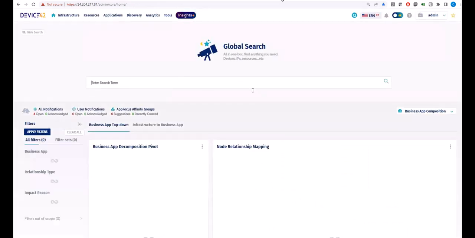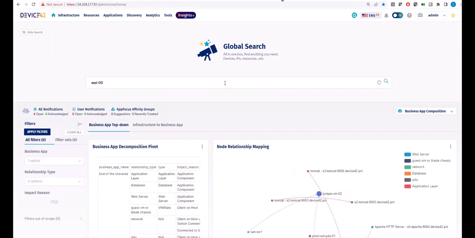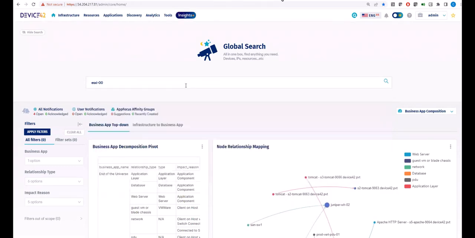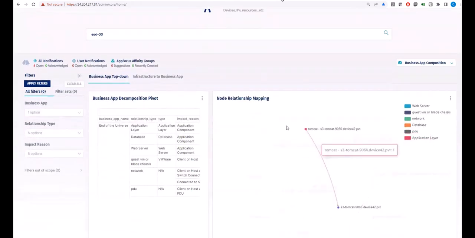You can get to anything within the platform here. So if we were looking for that ESXi host, I can easily go in here and find that host, and then click on it, maybe a purchase order that's associated to it. We'll jump there in just a second, but here you can see different dashboards.